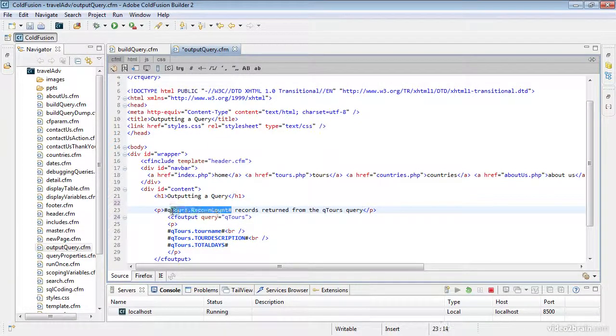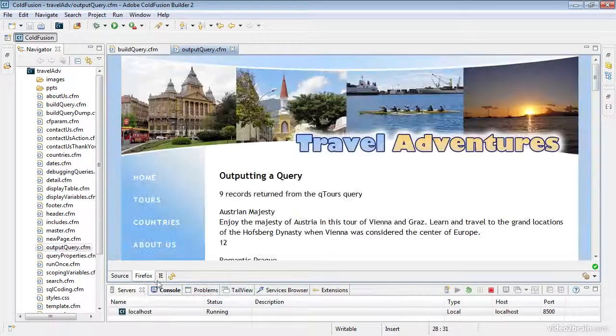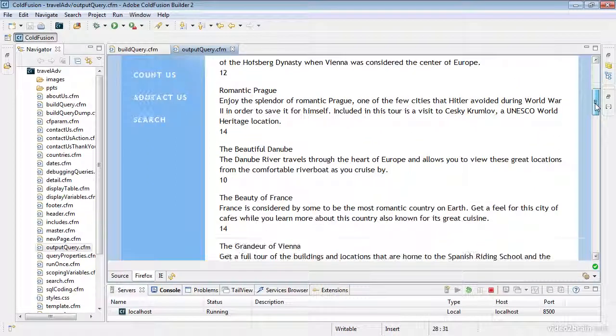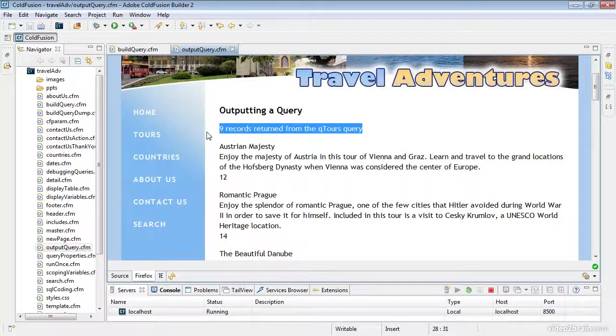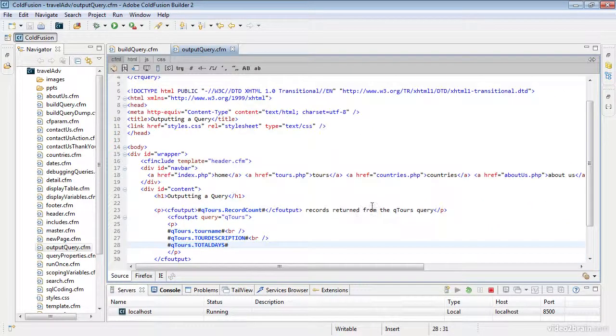And this qtours.recordCount needs its own CF output tag. And I'm going to let CF Builder wrap that for me. This little, what looks like a computer monitor, if I have something selected and I click that, you can see it adds that code for me, which is really handy. I'll save. We'll put this back into the browser one more time. And now you can see each individual query is listed, the 3 pieces of information, and the number of records is only listed once. So that is how you can output a query.